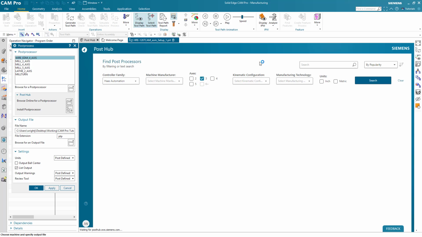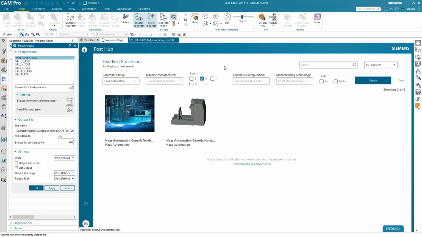Search. And that narrowed my search down to 2 different post processors. One for a vertical machine, one for a horizontal machine. If I choose to download the vertical post processor, it takes a moment, but once it's downloaded, I can immediately use it.